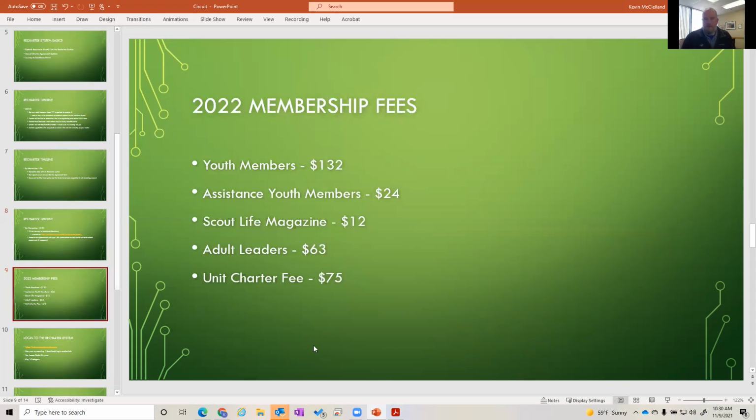So the 2022 membership fees, youth members are $132. Any youth who, again, qualify for that assistance on their membership fees are $24 for 2022. A Scout Life magazine is $12 for the year. $12 gets you 10 months of magazine. So it's still a great deal from Scouting. Adult leaders are $63. If any adults would like the Scout Life magazine, you can add a subscription to them too. Same thing, $12. And then there's one unit charter fee for $75, covers the whole unit. And that goes to offset the liability insurance costs. So those are the fees in a nutshell.